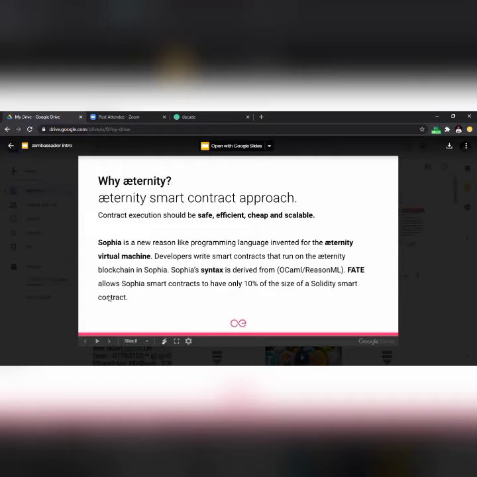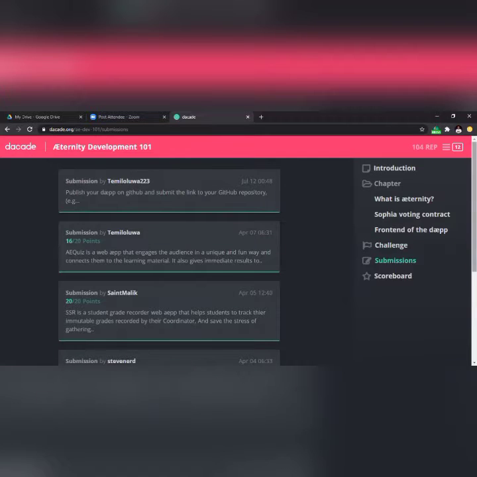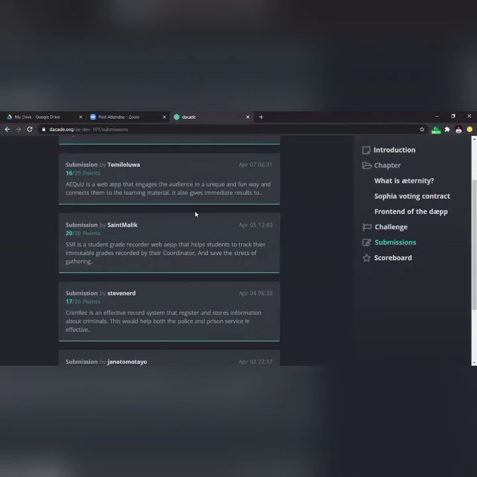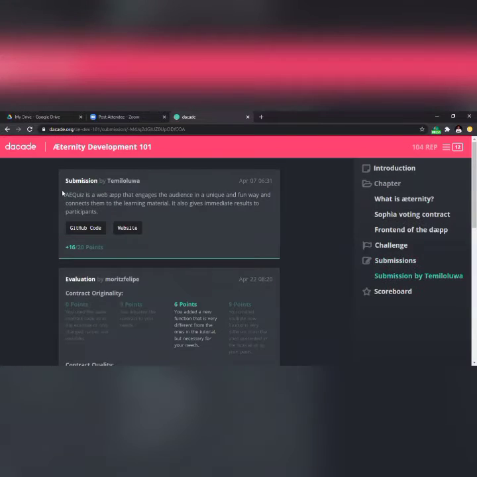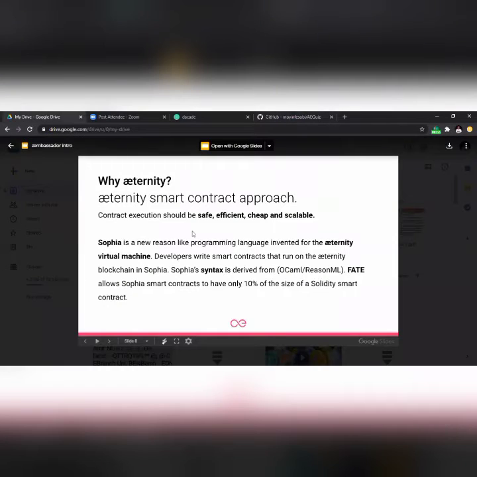Now, developers write smart contracts that run on the Eternity blockchain in Sophia. If you come here, you see lots of examples. Let's go to submissions. These are applications built by people. Let's go to the GitHub code. Integrating other programming languages like JavaScript and the rest is very easy through the SDK. This is an AE quiz. You can work with HTML, CSS, JavaScript, and lots of others. It's very easy for you to use.